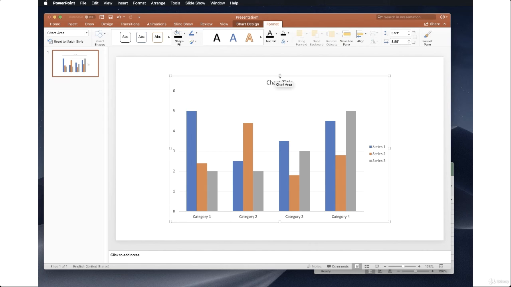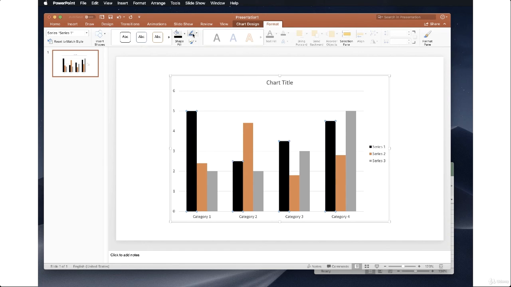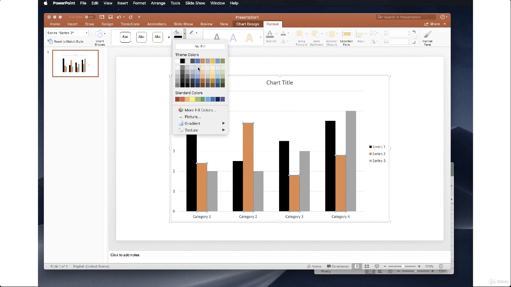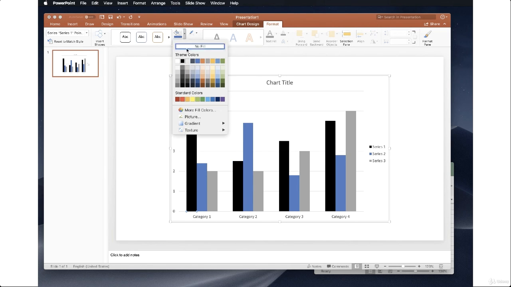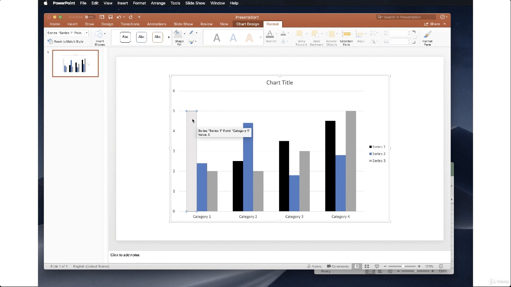The Format tab works a lot like the Format tab for a shape or an object, so it's very similar. In general, this is what you would use to perhaps change bar colors. You can change the color of the fill. You can also add an outline or get rid of an outline. You can change all of the bars in a certain group by clicking on them once and changing it, or you can change a single bar in a group by double clicking.